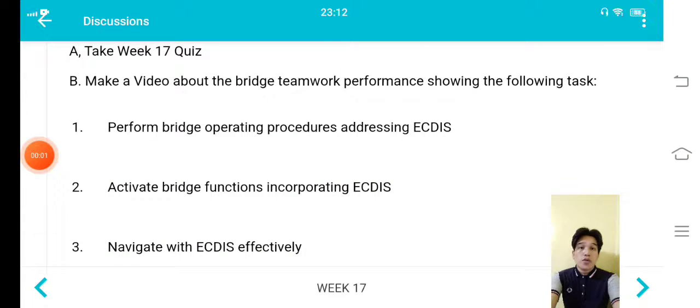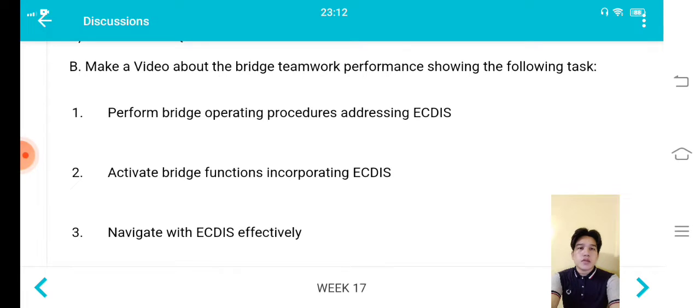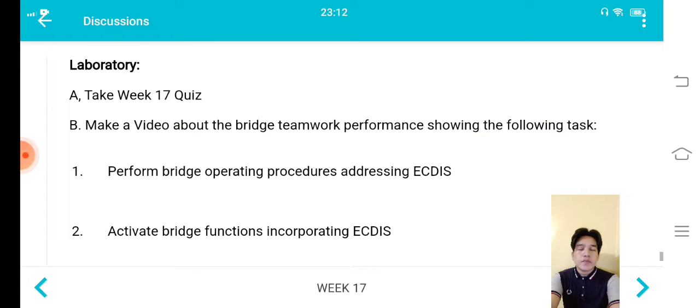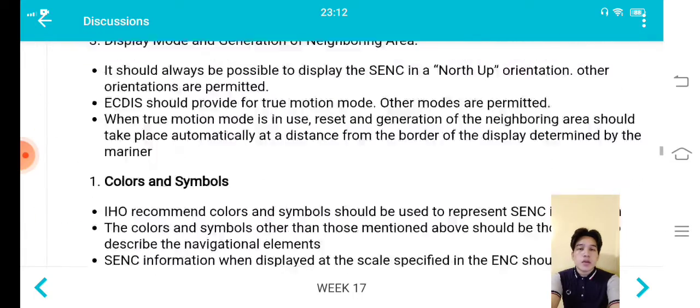So I'll demonstrate the bridge teamwork performance showing the following tasks. The first one, perform bridge operating procedures addressing ECDIS. Second, activate bridge functions incorporating ECDIS. Lastly, navigate with ECDIS effectively. Now let's start with number 1.